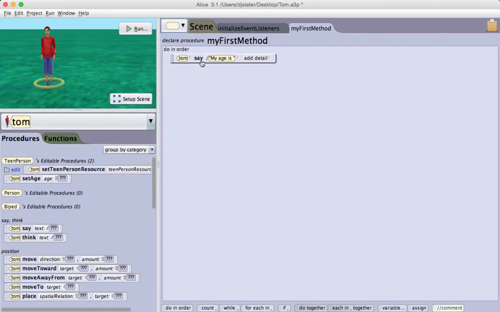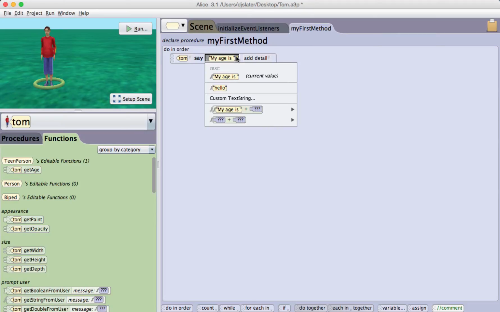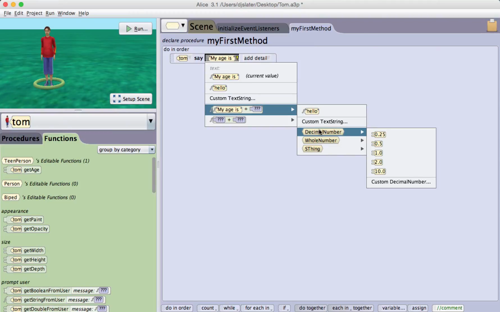And now I want to say, Tom, say my age is, and even to replace that with the getAge function doesn't work for you, which is what I assume you have discovered the problem is. So we use Java concatenation, and we say, I want to go my age is plus something, and then from this drop-down dialog menu, we can select decimal number.